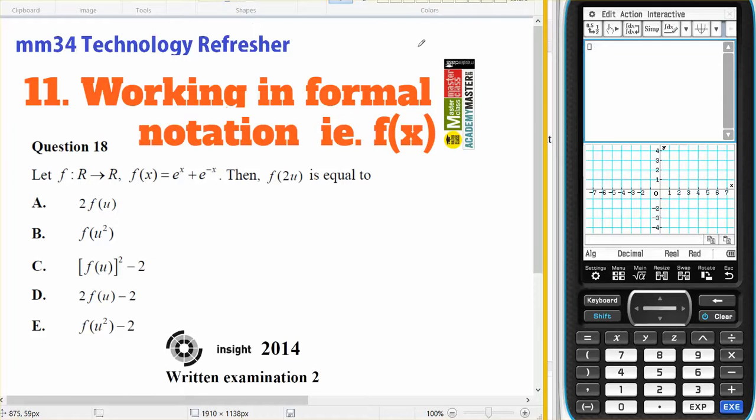This is for Year 12 Methods that comes out of the Technology Refresher Masterclass. It's question number 11. Working in formal notation, that is, when we have f of x and then we're asked f of 2u is equal to which one? I'm going to show you two methods. One will be a graphing method, the idea being that if f of 2u equals 2f of u, when you graph them both, they should sit on top of each other.